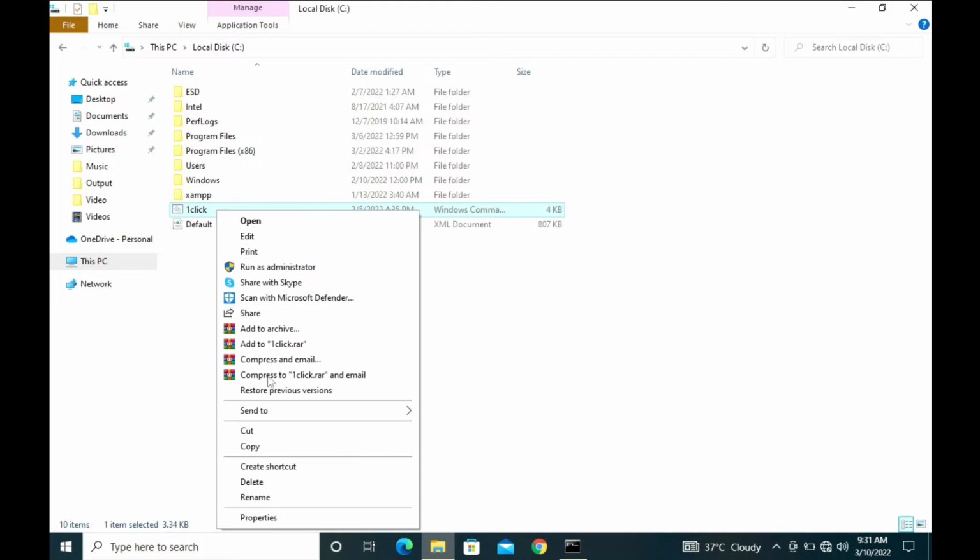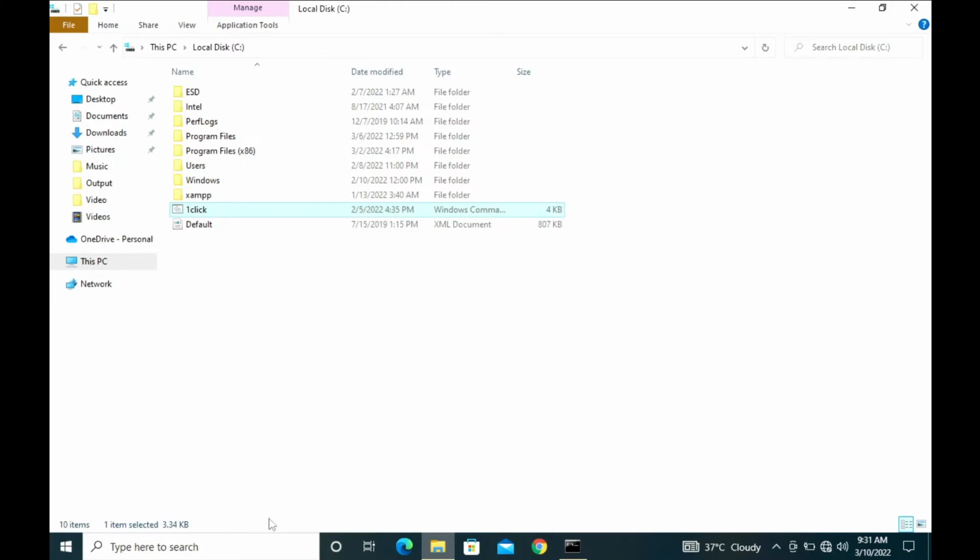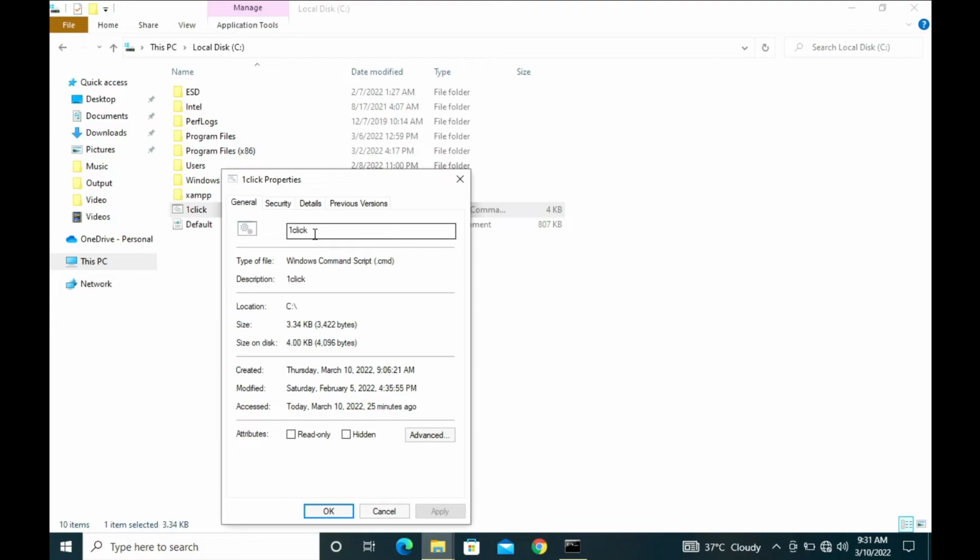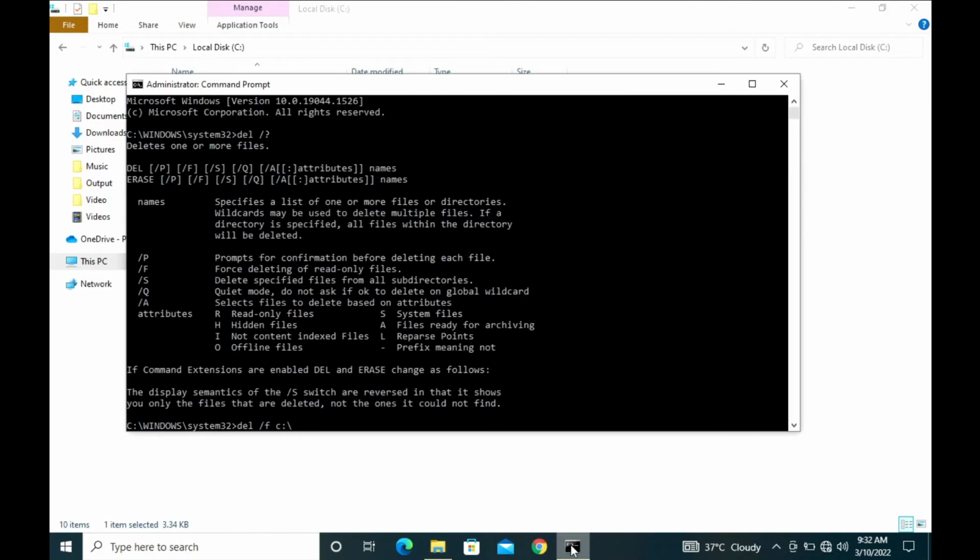Let's check the kind of property the file has. The name is one click and it's a cmd file, a command prompt file. So go to our command prompt, type one click, then .cmd. cmd is the extension of the file. Then you'll click on enter.